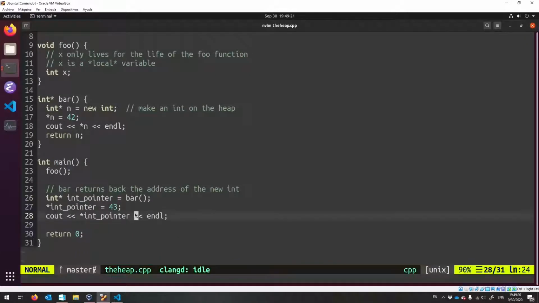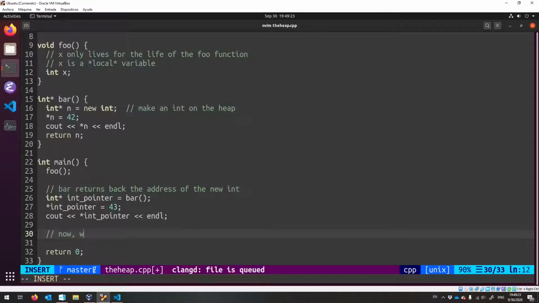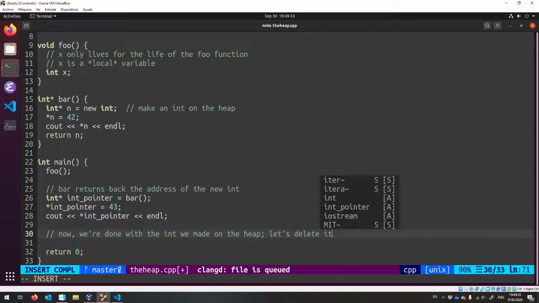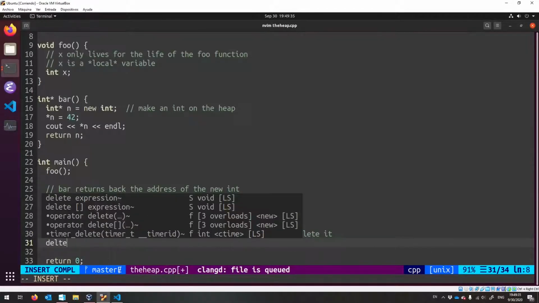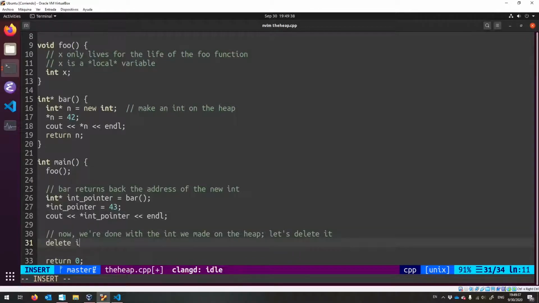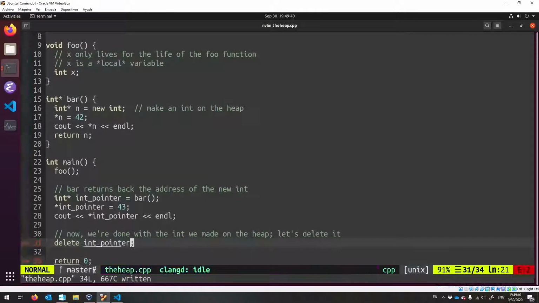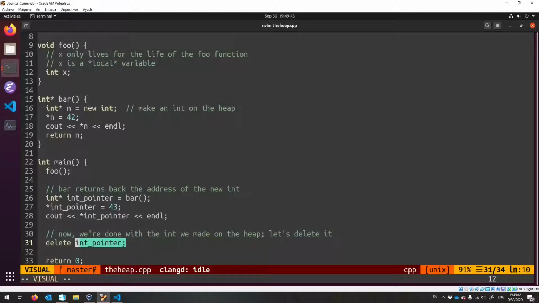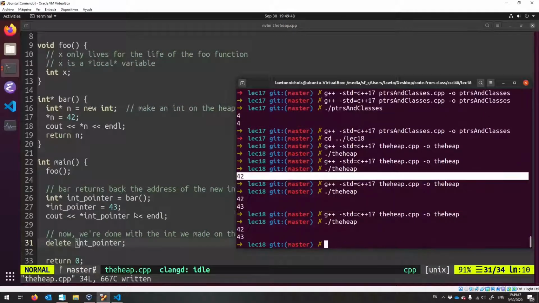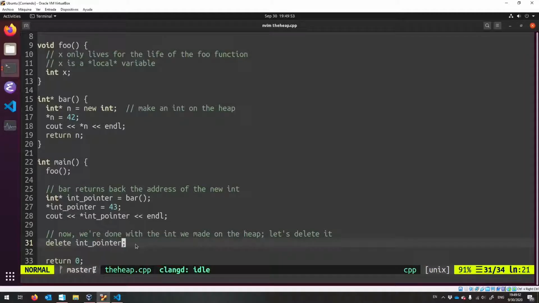Okay? So now we're done with the int we made on the heap. Let's delete it. Okay, so I'll say delete int pointer, because that's the address of that place we made on the heap that we would like to get rid of now. And so that will finish off our program correctly. Now, after this line, we cannot use int pointer anymore, because that place on the heap is no longer valid.